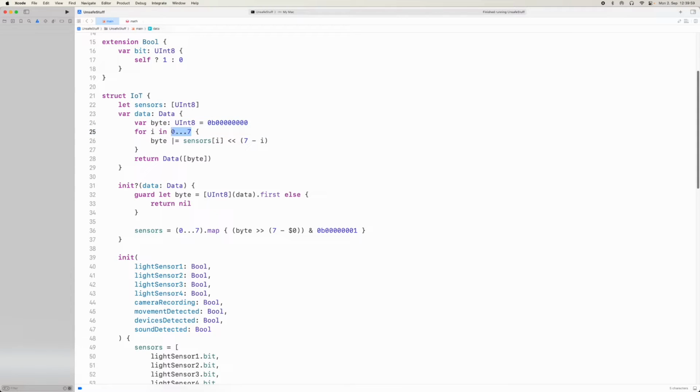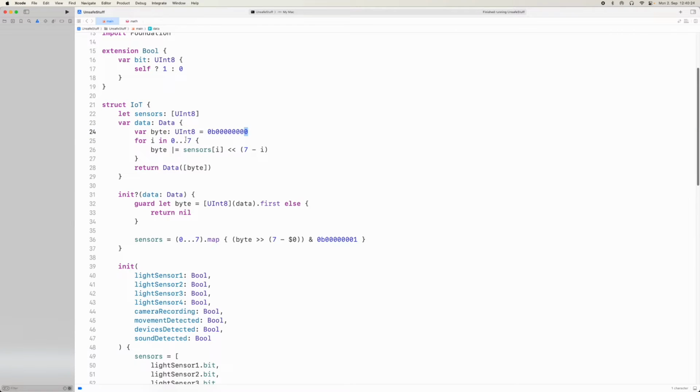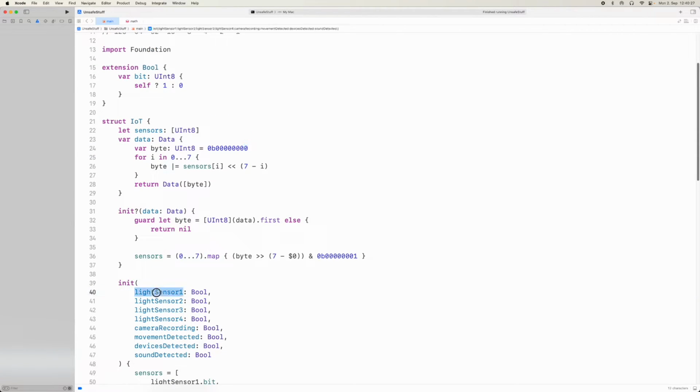We're going to go through a closed range here and convert each sensor by left shifting that one sensor to populate this one byte. So if we come down to the first sensor, for example, it could be true, which is the light sensor 1. We want to shift that over to this one position here, because the first bit in this one byte is for the first light sensor, second light sensor, third, fourth, and then the camera recording, and then the movement detection, device detection, and sound detection here.